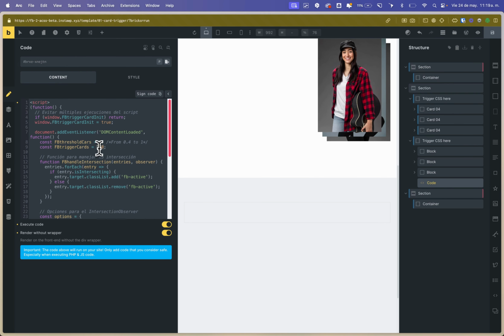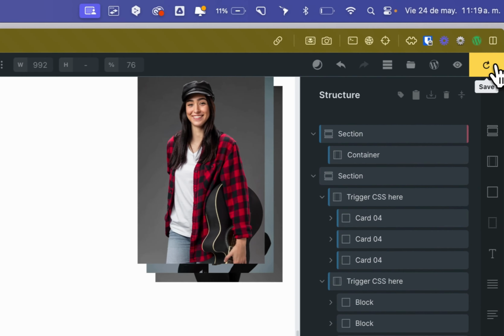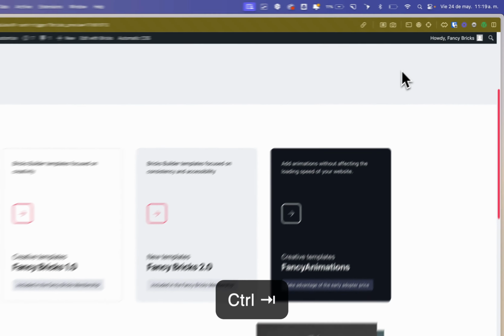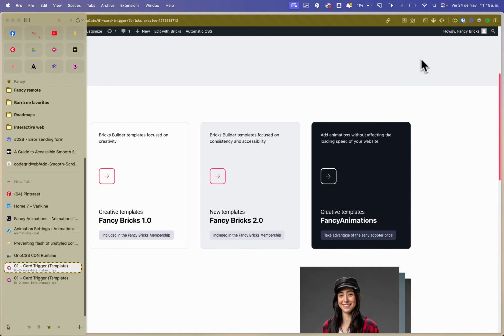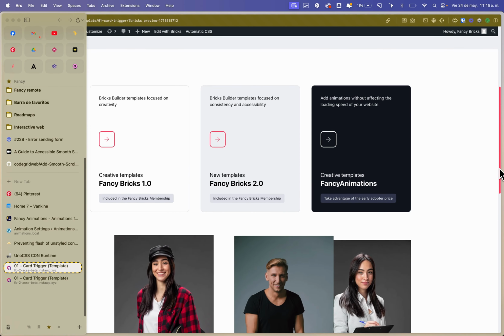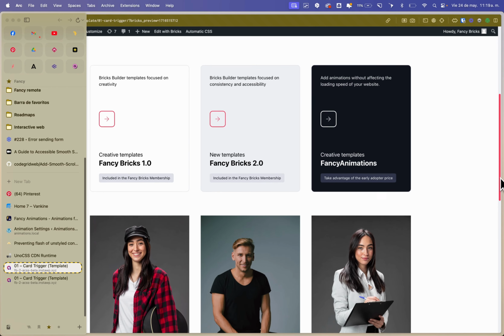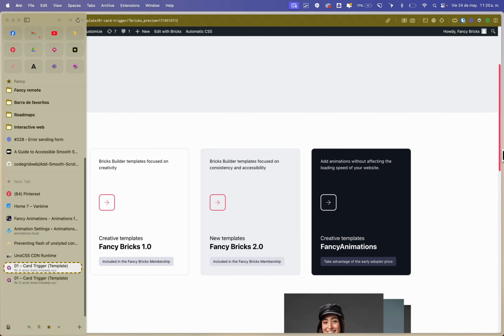I set 0, and you can change this for the visibility of the element and trigger the animation. You can change this to 0.5, for example, and now sign the code. Remember, sign the code, save. I will go to the front end. I will reload, and now you can see that this triggers at 0.5 visibility of the element. If the element is 50% visible, now this triggers.